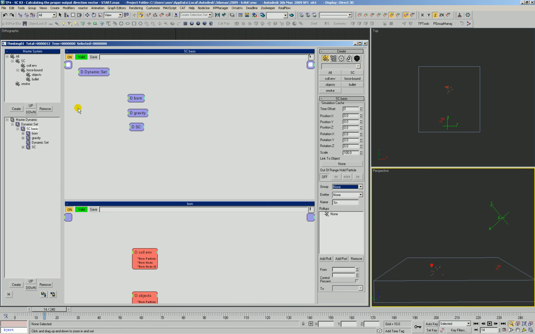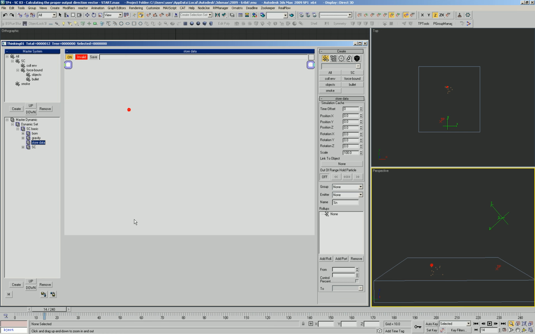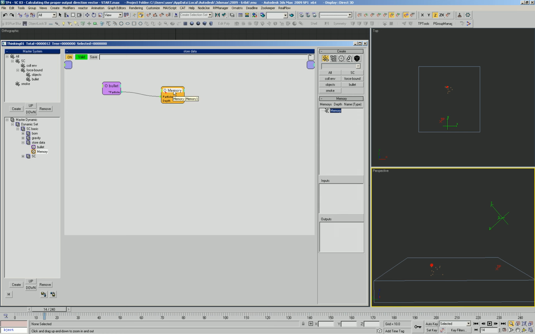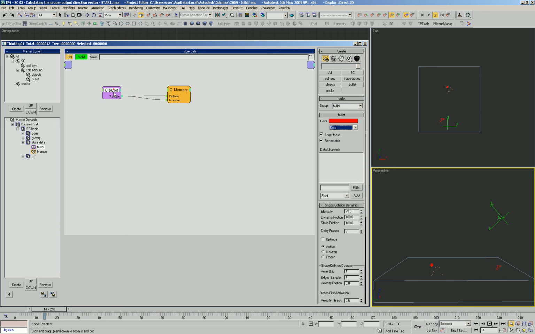We just create a new dynamic set. We'll call this store data. And on the bullet, we will use a memory operator, and we will store its direction. Drop that there as an input, and because this is an actual direction data type, we can just connect that to the particle, and it will extract that direction from the particle. You do not have to expose the velocity and calculate that anymore. That's all taken care of automatically. A nice little feature in TP4.